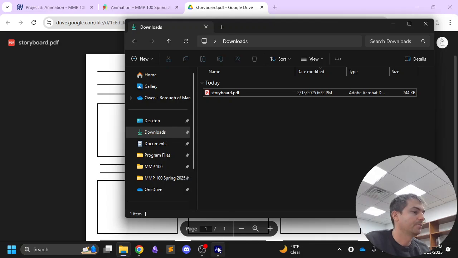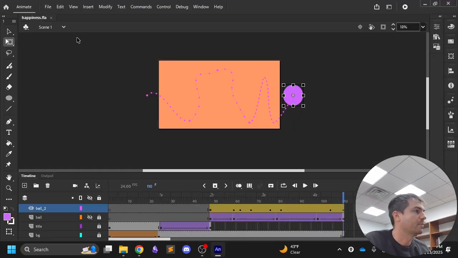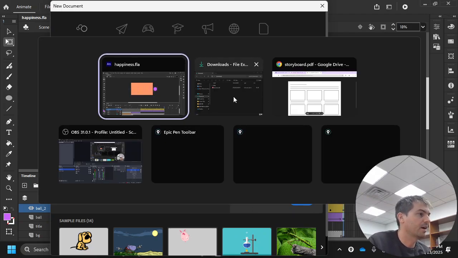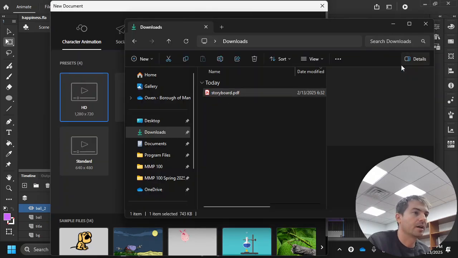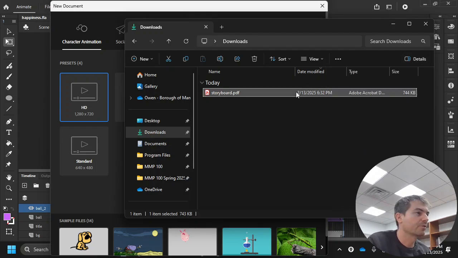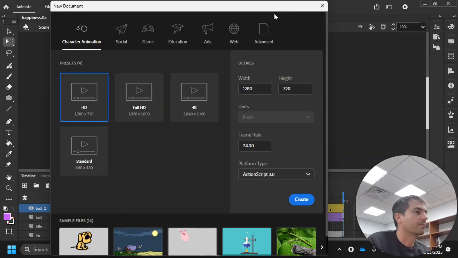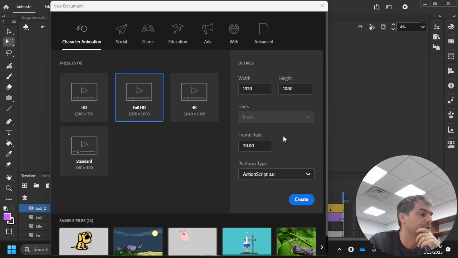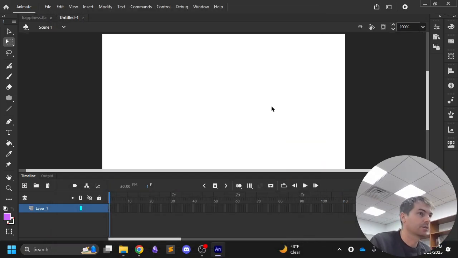So I'm going to open up Animate. I have my project open, but I'm going to open a new file. And the one thing I want to do is make sure that I have the right width and height for this. So let me see if I can see the width and height of this document. No, it doesn't show me. That's why I wanted to open it. Okay, let's see if we can do it anyway. So I'm going to do full HD. I don't care about the frame rate because what I'm going to show you is just how to export images. So I'm going to create this.